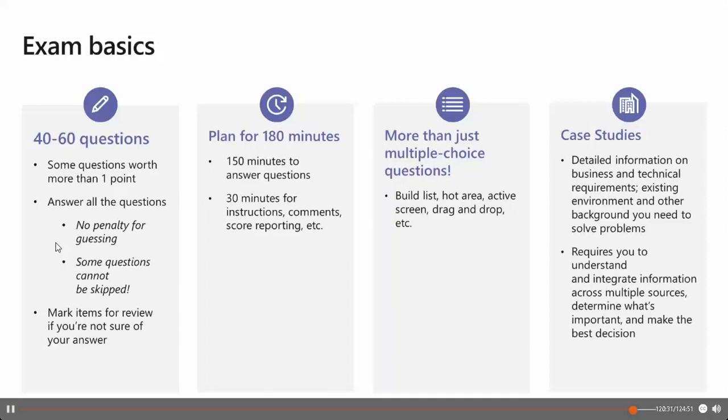Next, plan for 180 minutes. Something about 150 minutes to answer your questions, and there are sometimes a lot of other instructions, comments, and score reporting. They're about 30 minutes. On the other hand, we have more than just multiple choice questions. You have build lists, hot areas, active screen, or drag and drop elements.